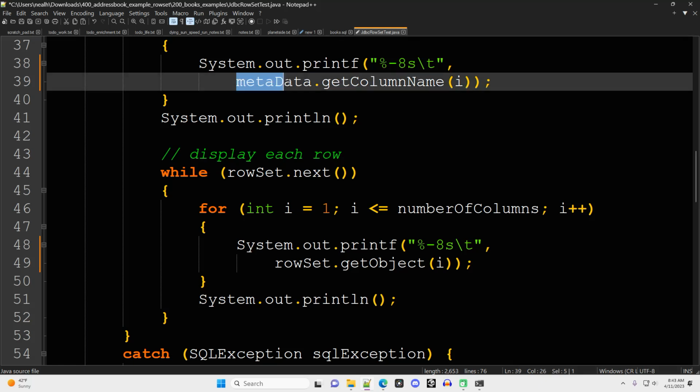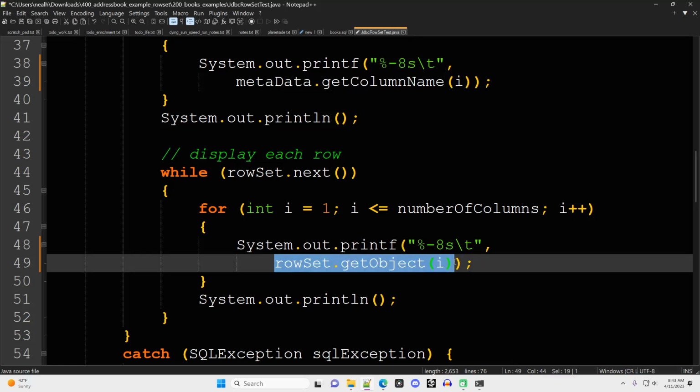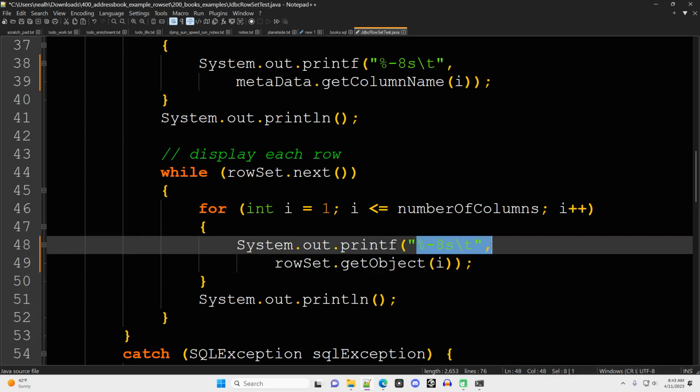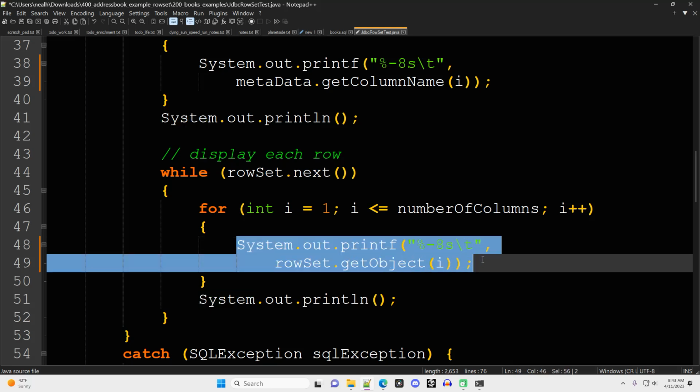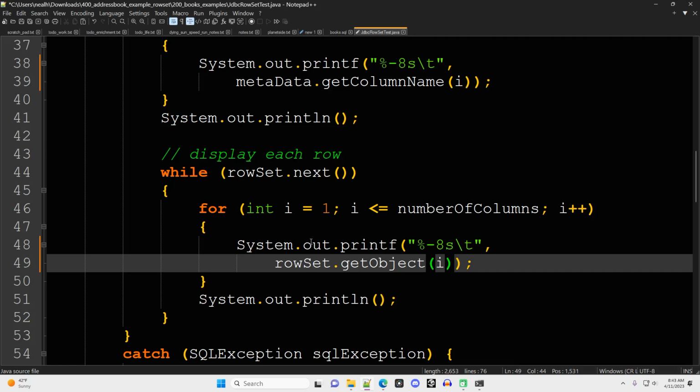This time, instead of asking the metadata for the column names, we're asking the RowSet to get object at position i. And this object's toString method will automatically be called, and it will be displayed as a string. There are other gets. You can get string, you can get int, you can get many other types as well. But for our purposes of just displaying data, we don't know what the specific data might be. We're just going to call getObject and display it. And that's pretty much it.